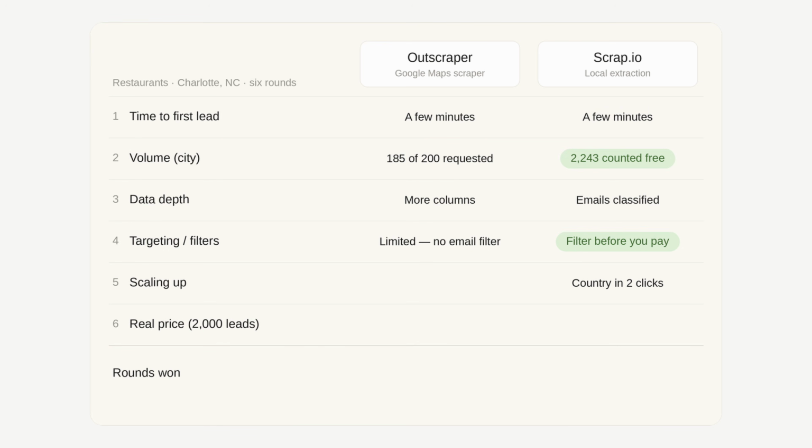Scaling your request is very easy on Scrap.io, but at the same time, if you need 1 million raw rows for a project, Outscraper is built for that.